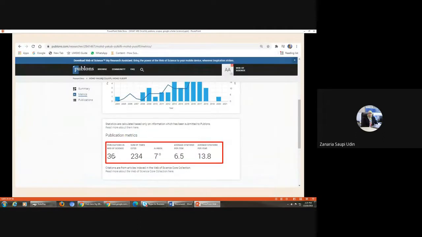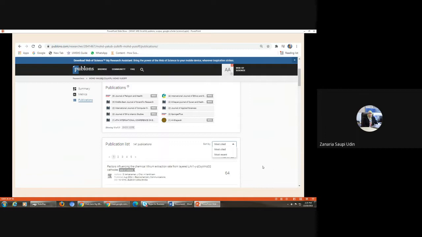Okay, so publications in Web of Science, there are 36. And this is the H index for the total number of publications that he has that have been indexed by Web of Science. So you can import your non-indexed articles into Publons as well. It's not just about your Web of Science publications.